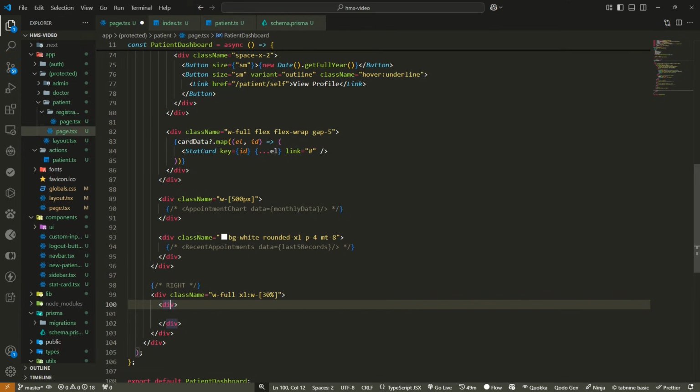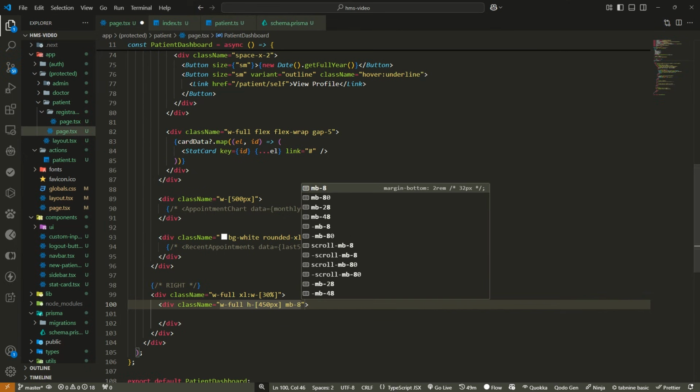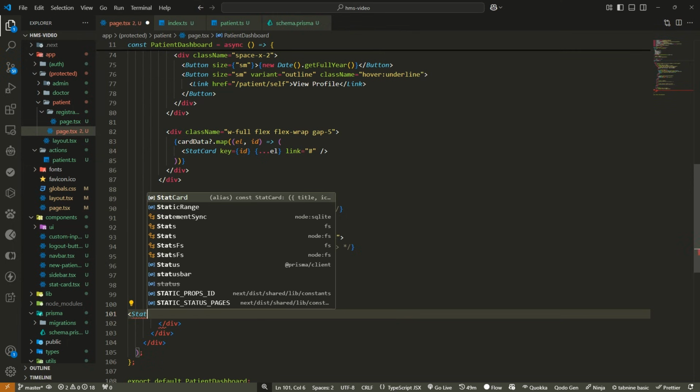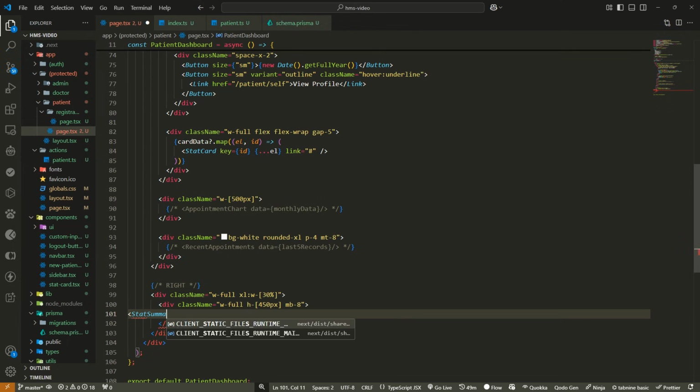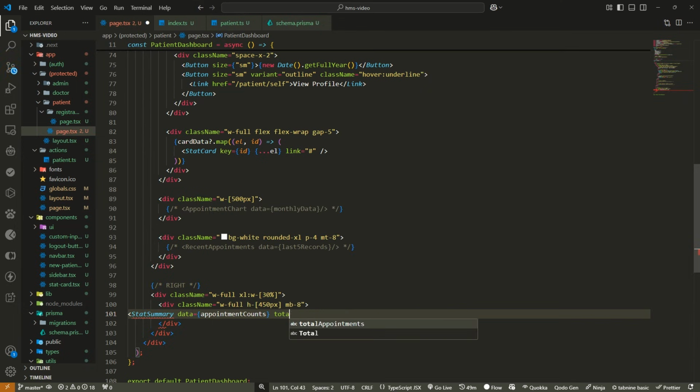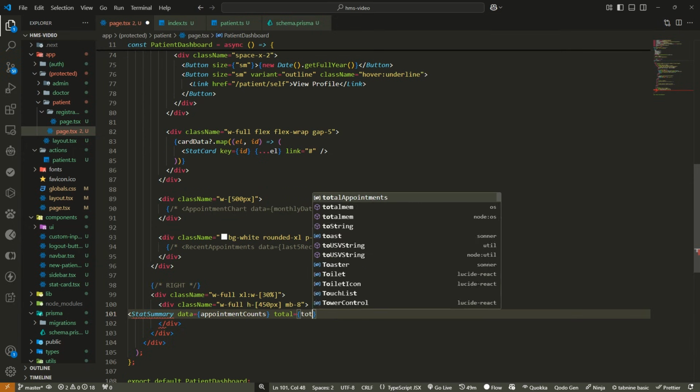We'll have a div with the classes width of full, height of 450 pixels, and margin bottom of 8. Okay, and inside this we'll put the stat card. Let's just say stat summary, which also gets data, which is the appointment counts. Great. Then I also pass the total, which is the total appointment.